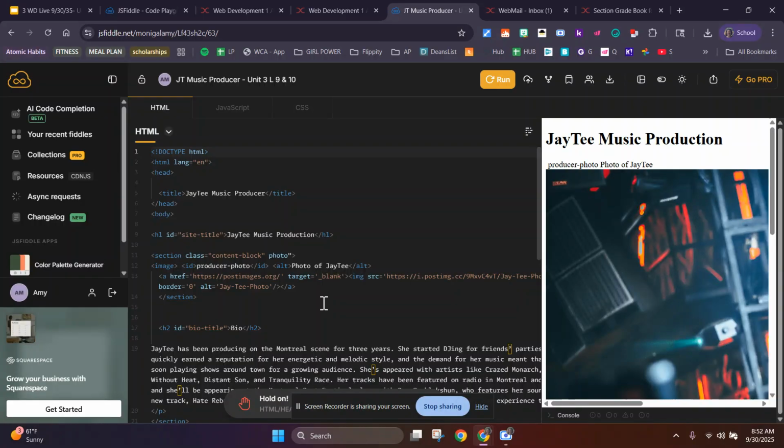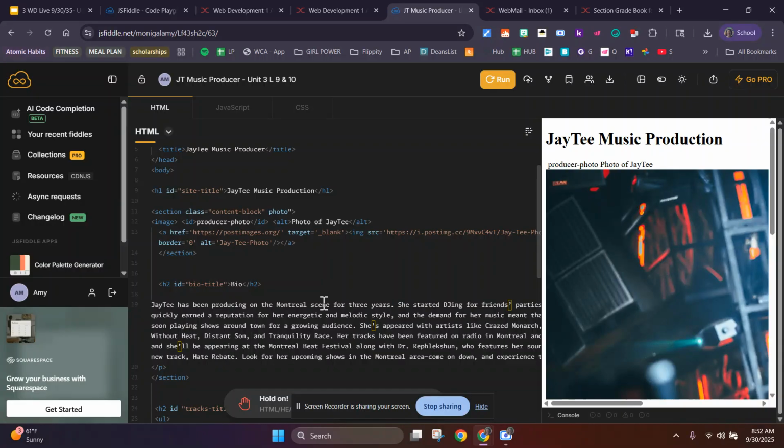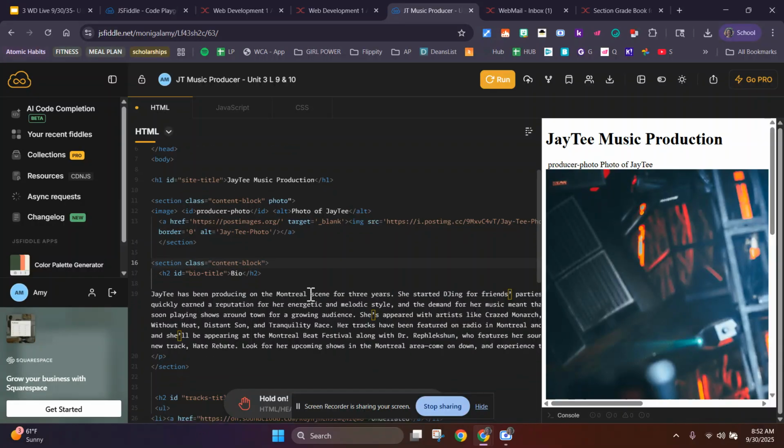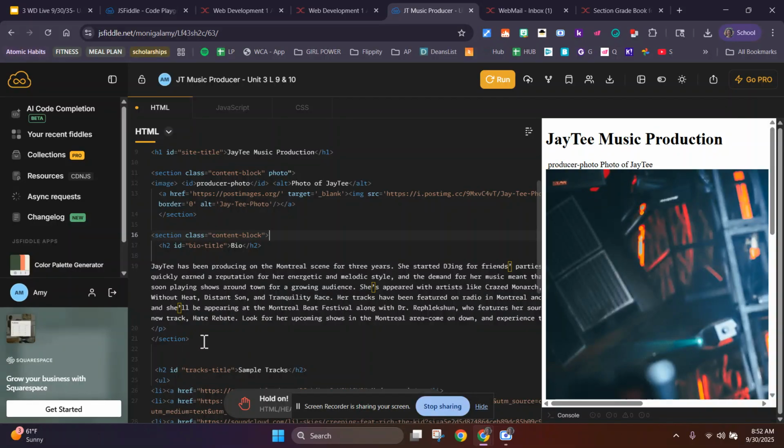So I'm going to scroll down and let's take a look. I do not have the section label before my bio title. Again, I have many versions of this document, so I'm going to go ahead and add the section tag along with the class content block. So the same content block as up above. And then I do have the end section.